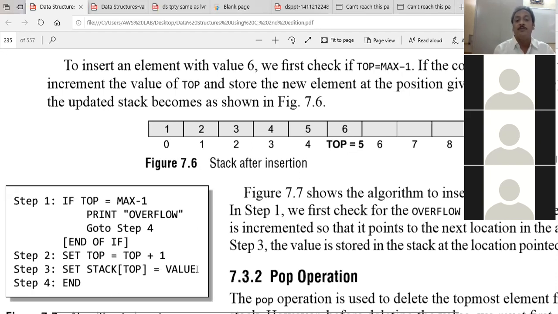Then set stack of top equal to value. Put some value, that is 7 here, 8 here, 9 here, 10 here. Once top is placed at 9, then you are supposed to stop your additions. You are not supposed to add one more element. There won't be any chance to add.